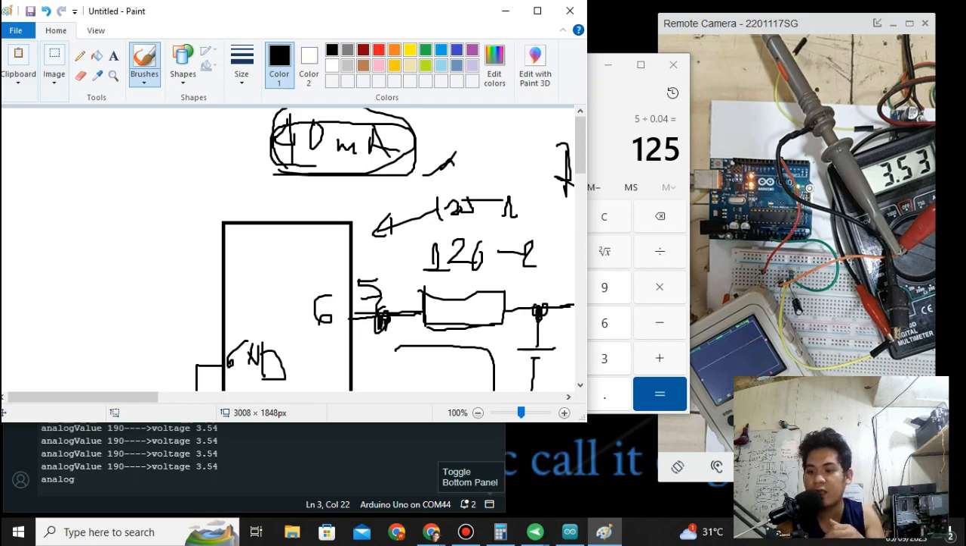So, next tutorial natin is about if statement. Doon na tayo gumagawa ng decision making at doon na magsisimula yung totoong programming session talaga natin.